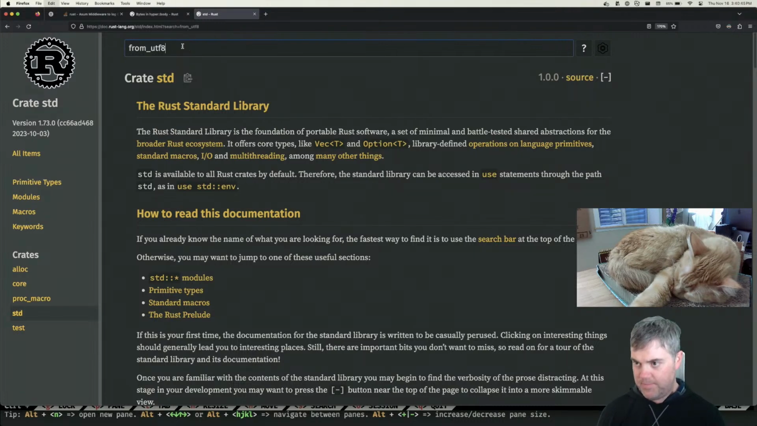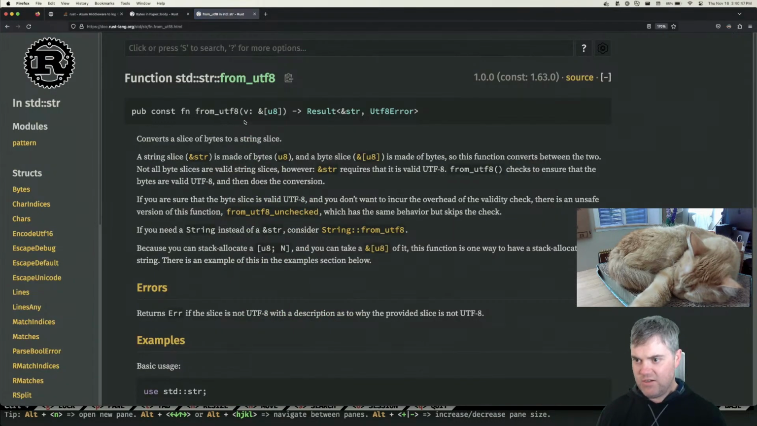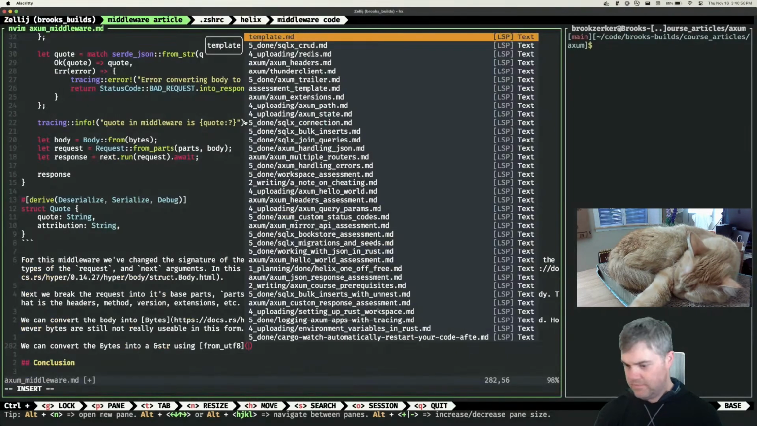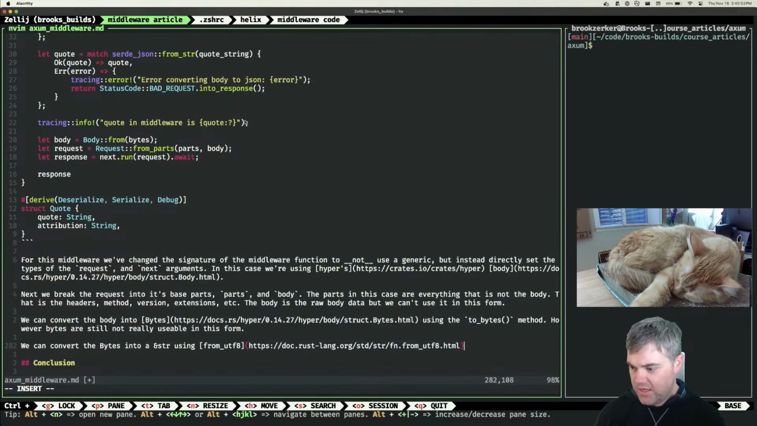So, from_utf8. Okay, so standard str. We can convert the bytes into a str using from_utf8. So I could be fancy there. Thank you, Josaurus. Also, hello. How are you doing today? I don't know what I was using back then. I don't think I was playing around with Markdown either. So it's not very happy with Markdown.